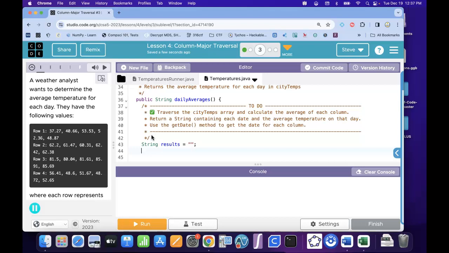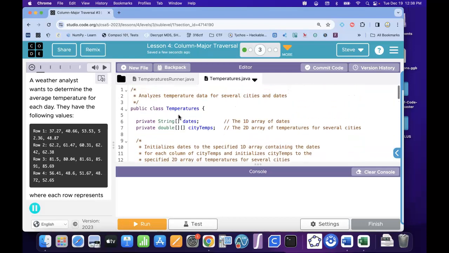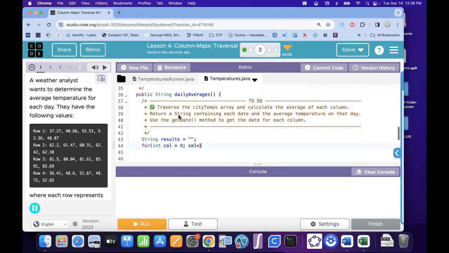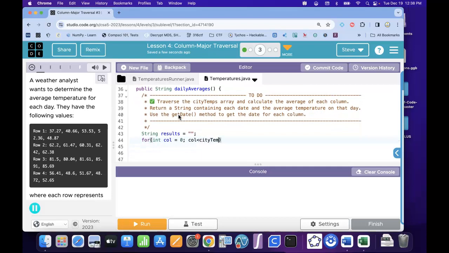When we do a column traversal, we'll start out with columns. So for int column equals 0. And how many columns are there? Well, that's just the number of columns in that first row. What was the name of that? It was city temps. City temps in row 0, length, and I will increment the column by 1.